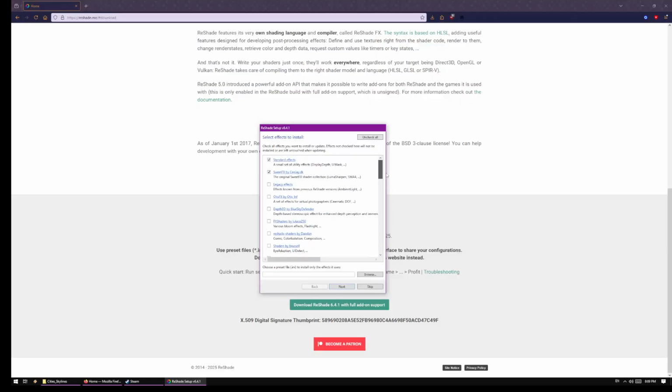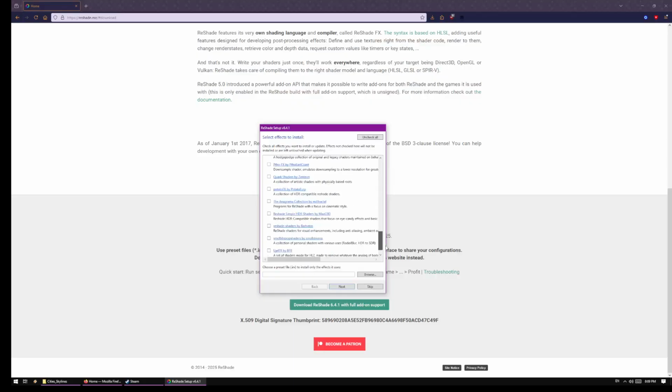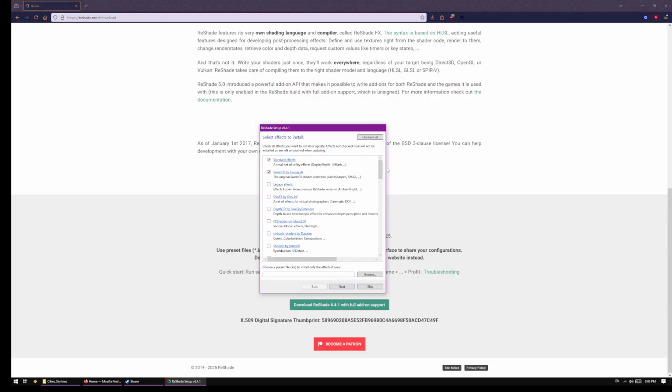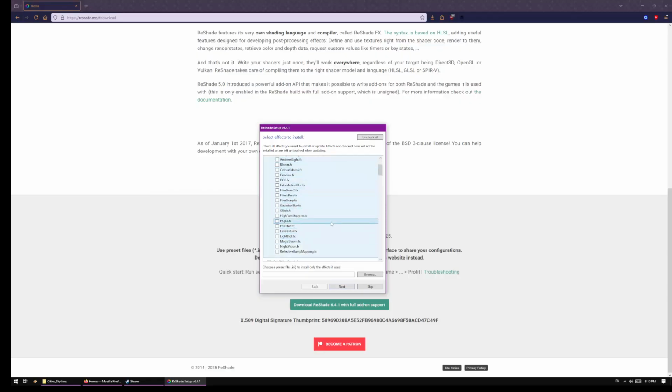Then you are presented with a list of shader effect collections. There are literally hundreds of them in here. But for a start, I'm just going to pick Sweet FX, Legacy. When you click the item, you can see the list of included effects.